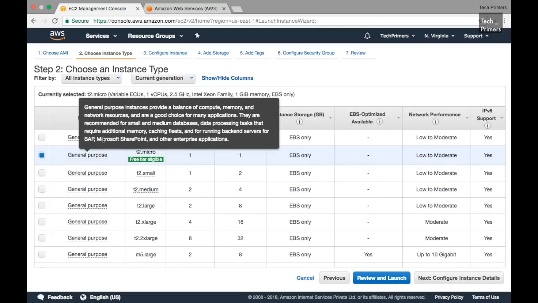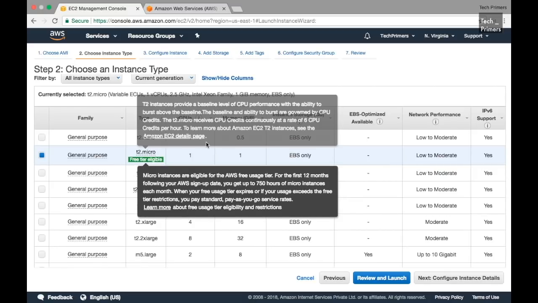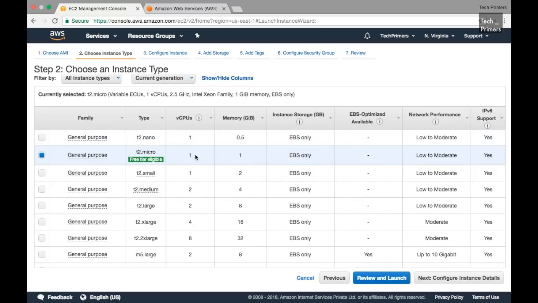So the next option is the instance type. Now that we have selected what image needs to be installed, basically what OS needs to be installed, I need to provide the memory or the configuration for this particular EC2 instance. I'm going to use the default one for the free tier eligible. So it is going to be 1 GB and one virtual CPU. So I'll be selecting that.